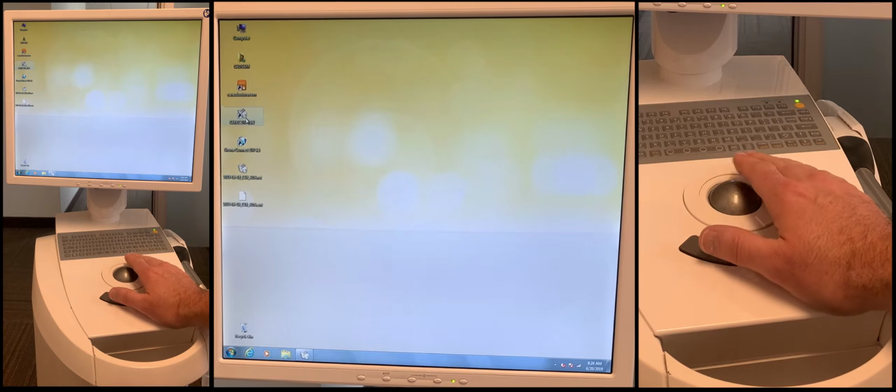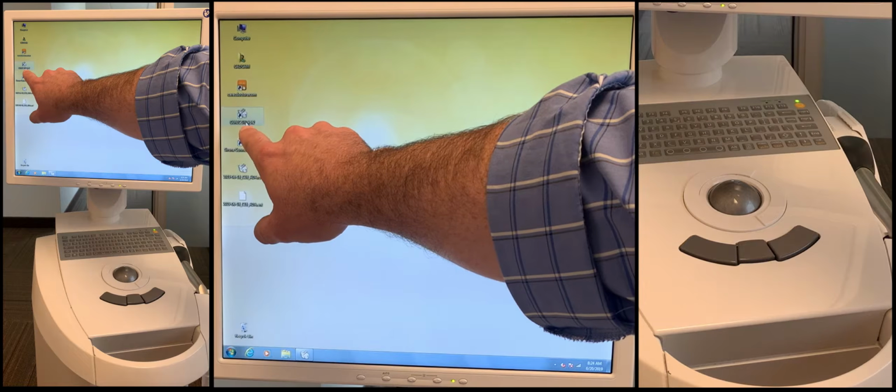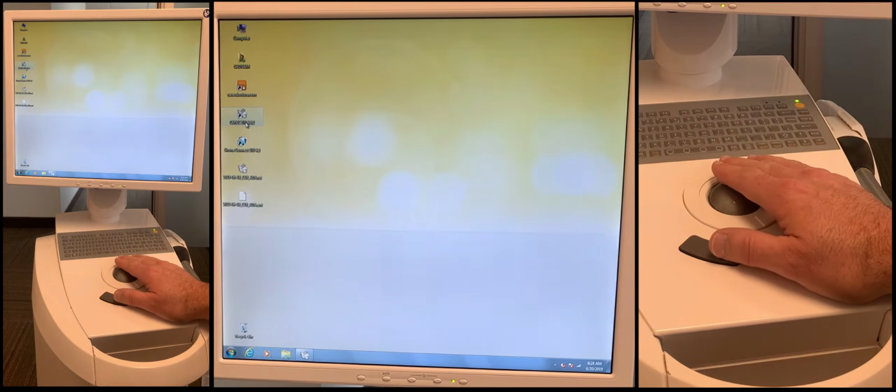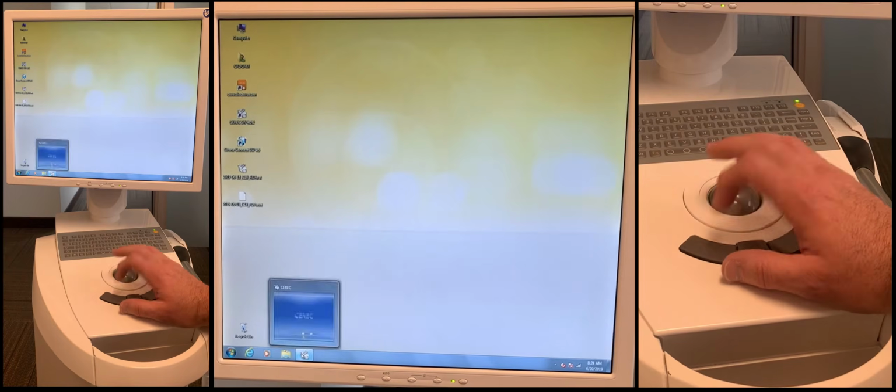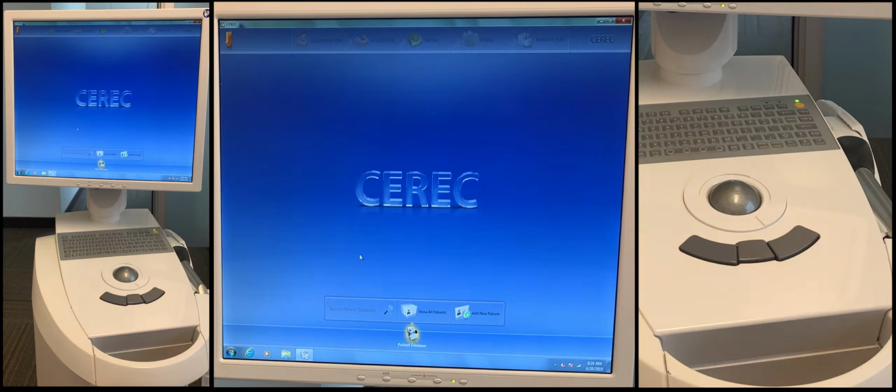But what I always do is I go over here to Cerec Software. We're running version 4.5.2, as you can see there. And of course I'll double click on that. Now I don't need to double click on it because it's already open here. But then we'll come to this screen. Now the next step is to add a patient or to pull up an existing patient.